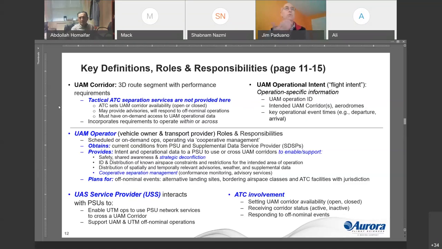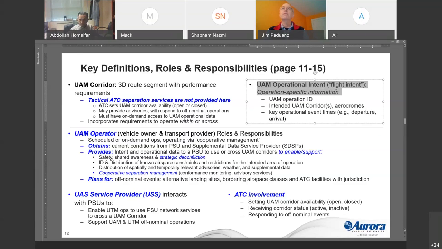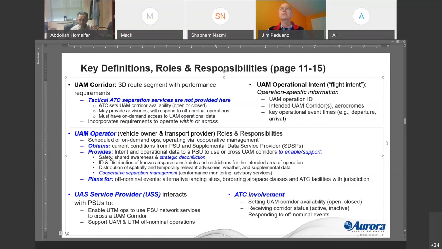And then there also need to be some rules for how you cross corridors and how you operate within those corridors. Those are all detailed in the next few slides. The UAM operational intent is the flight plan, which has all the operation specific information. So when you see operational intent, just think of it as a flight plan. This is the vehicle number, the ID for the particular vehicle, the tail number. This is the corridors I'm going to fly in. Here's where I'm going to take off. Here's where I'm going to land, and anything that's going to happen in between and the time at which it's going to happen. So that's your flight plan, otherwise known as your operational intent.